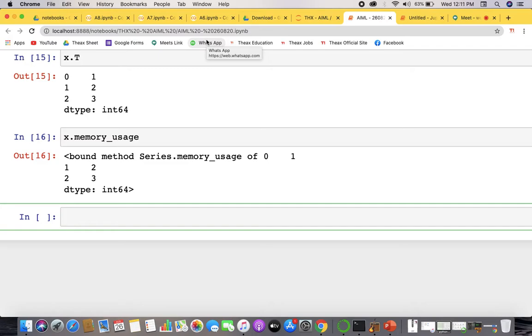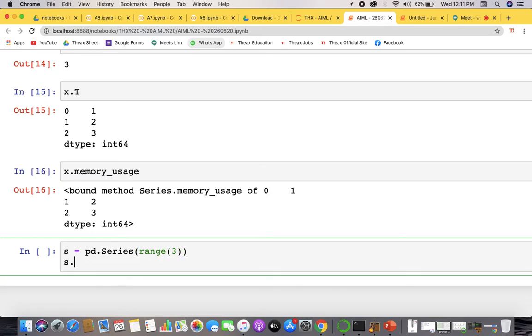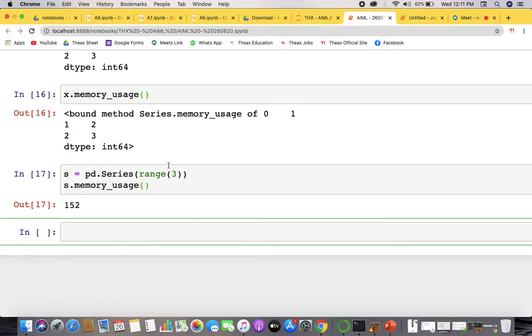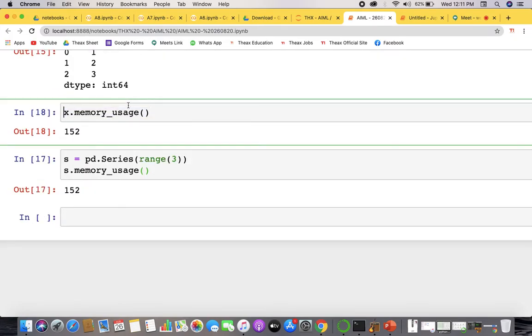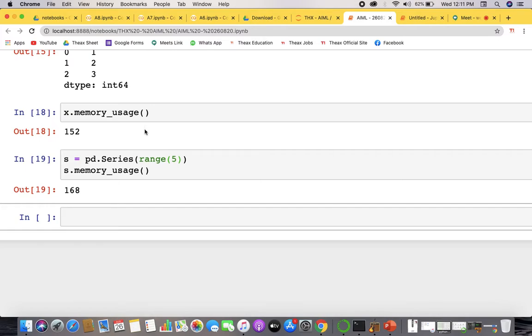So let's say I write s = pd.Series of a range of 3, and we say s.memory_usage. You run this and you get the memory usage. It is giving 152, then 168. So it changes accordingly.